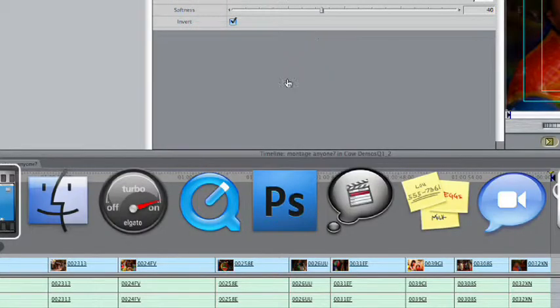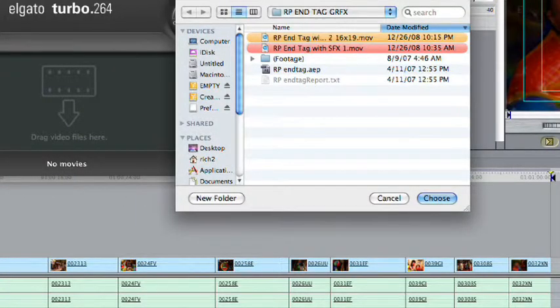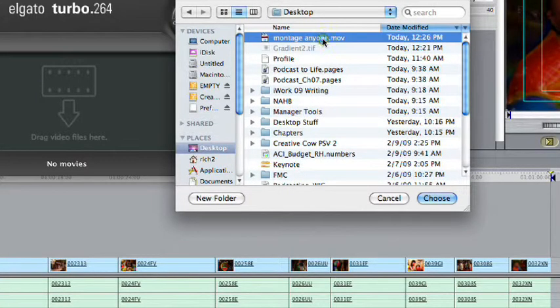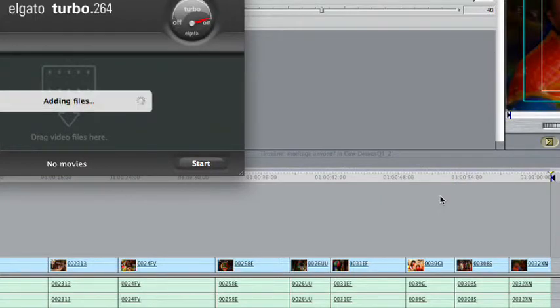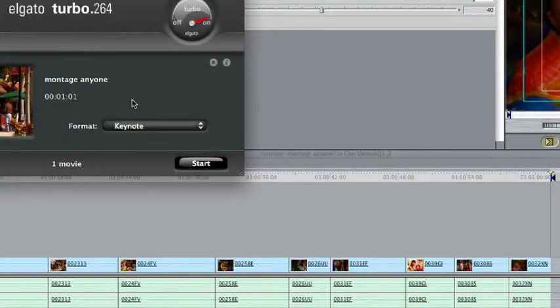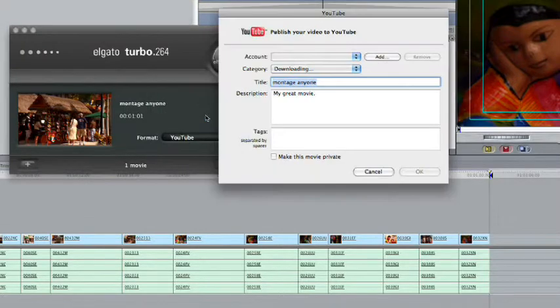I'll then switch on over to the Turbo software and click the plus button to add a movie. There it is. We'll select it and press choose. The file is added in and it asks you what format would you like to convert it to. Now this device is designed for iPods and Apple TVs, so there's a lot of useful presets right in there. You'll see here we've got iPod High, iPod Standard, Sony PlayStation Portable, iPhone, YouTube, etc. Let's go right with the YouTube setting in this case, and it'll go right out to YouTube for publishing.